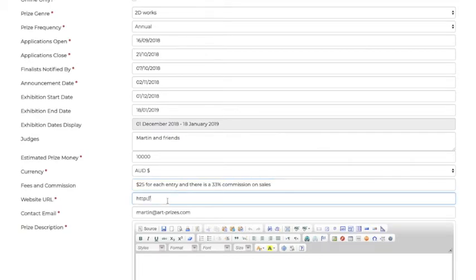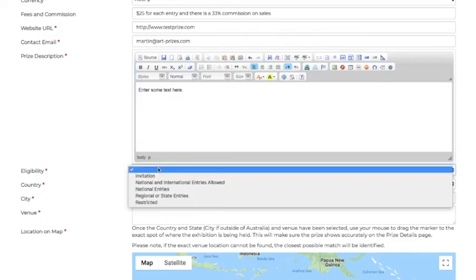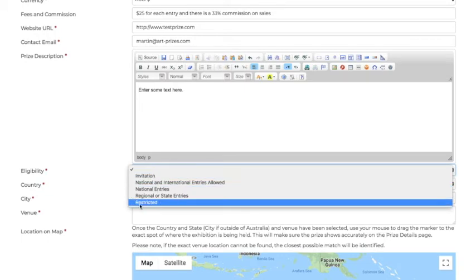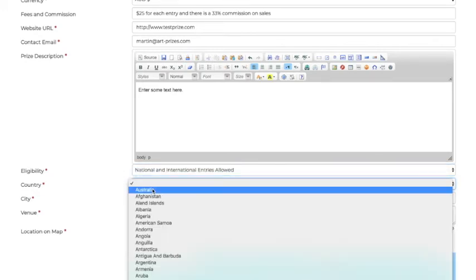Now obviously you want your prize URL in there, so pop that in. And the contact email is really important because for any future updates to this, or even to access your prize, you'll need to have the correct email address. Alright, then we can put in the description, which can be as long or short as you wish. I suggest you make it reasonably detailed. People like to read about the prize itself, and here we've got the eligibility. So there's all kinds of things. If it's restricted, that generally means it's for Indigenous or female artists or something like that, some category.